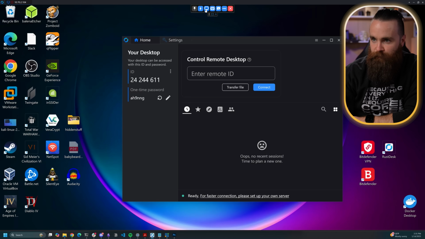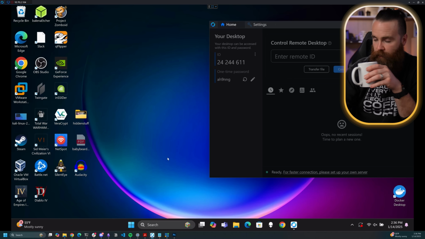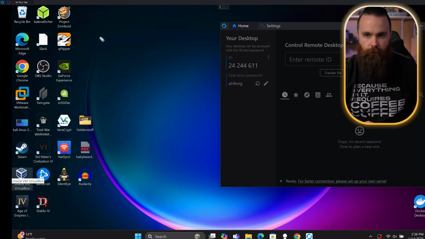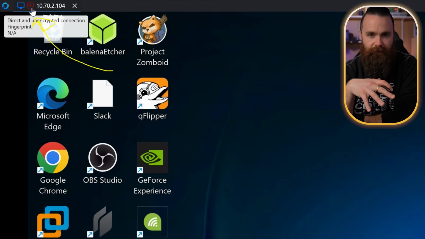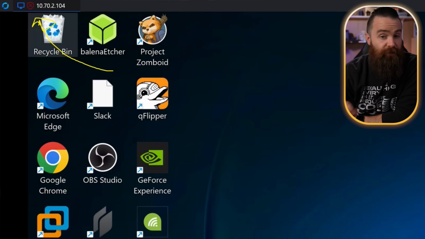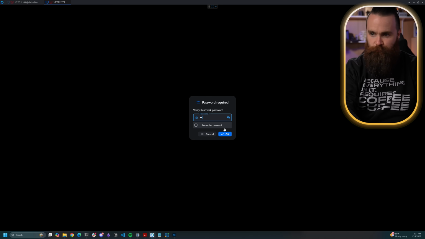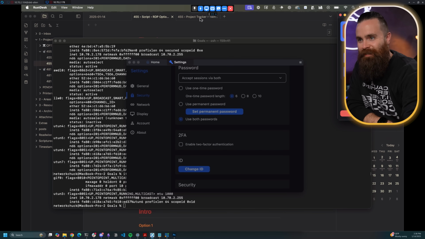Now it's kind of bouncy and weird. Let me change the resolution to scaled. And right now at this moment, we're simply IP to IP, local network, nothing going to the cloud. Notice up the top here, it'll tell me, hey, this connection's direct and unencrypted, which is fine on your local network. And I can do the same thing with my Mac. Let's connect, put in the password, and I'm in. Browsing on my Mac.